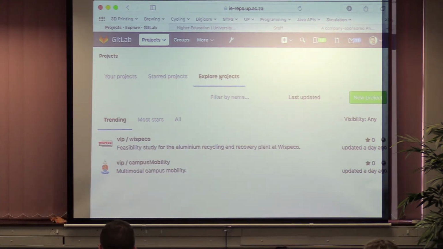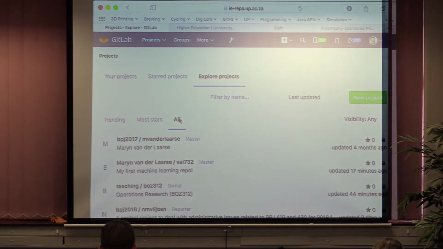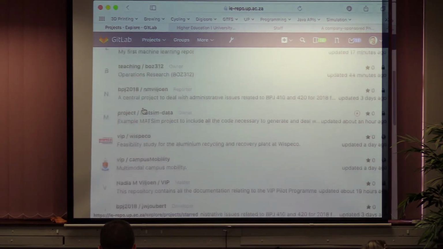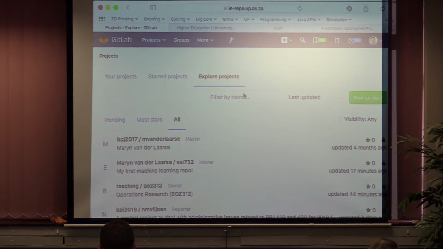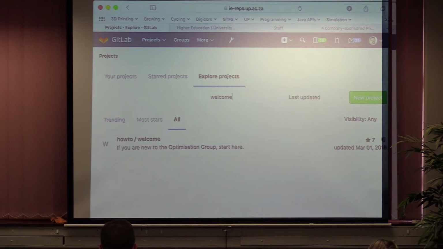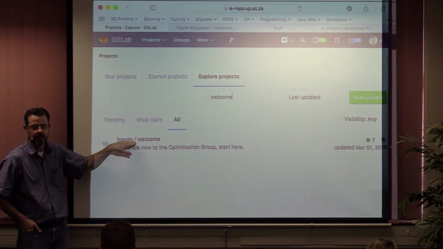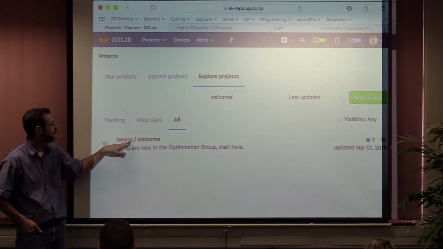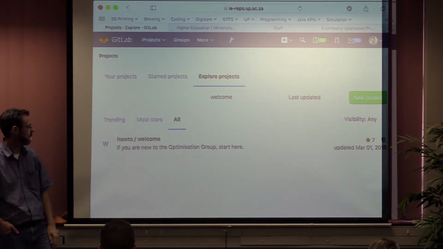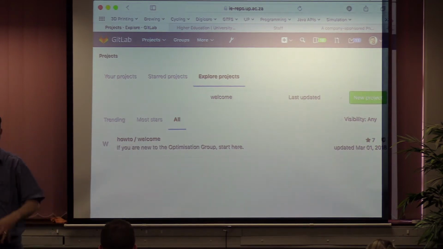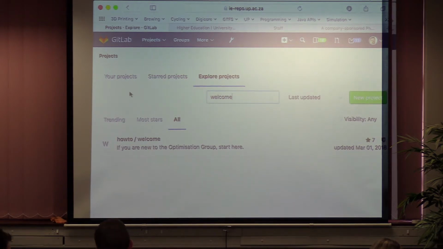So if you go to Explore Projects, do you also have these 2 projects, the VIP ones? Okay. In many cases, if there are public projects, you might see them, but in the end, at least the majority of you will have to click on All, and the project that you should be looking for, I think you can just start typing here at the top in that box. You can just type Welcome. All right, and there is a repository that is called How To, and the project itself is called Welcome. And that project is for when you are new to this optimization group, which the majority of you actually are. Right, and we'll go to that a little bit later.